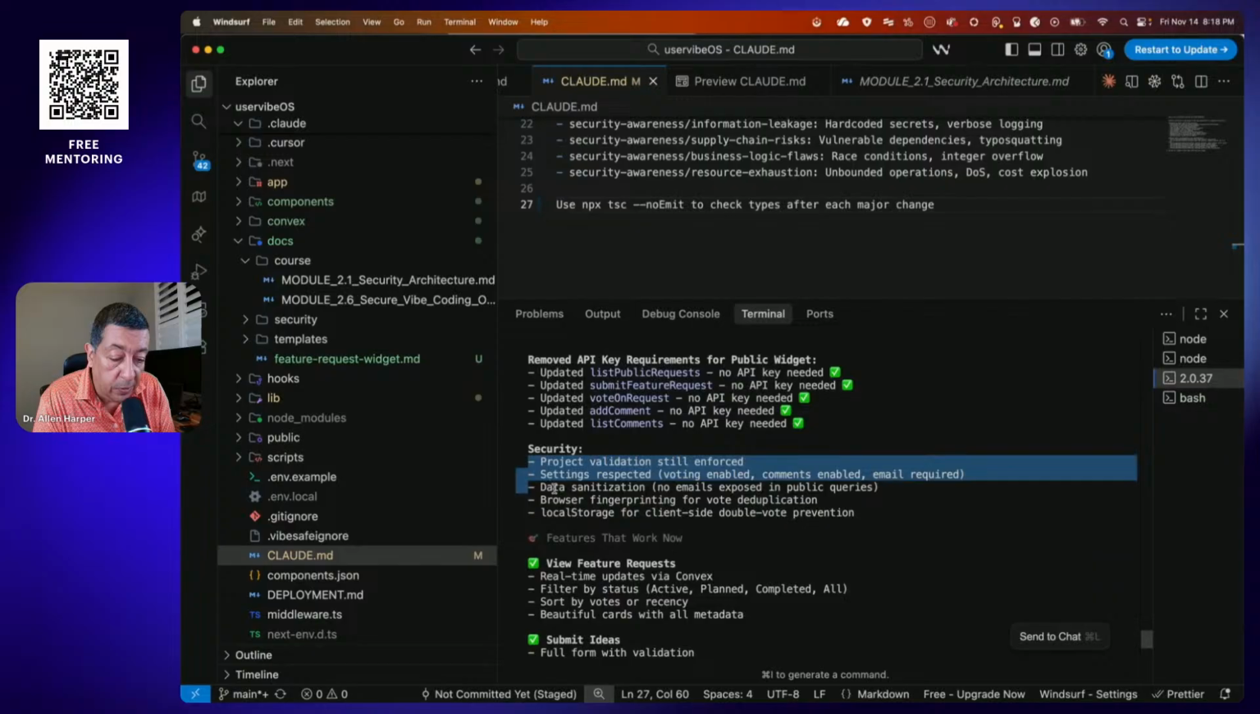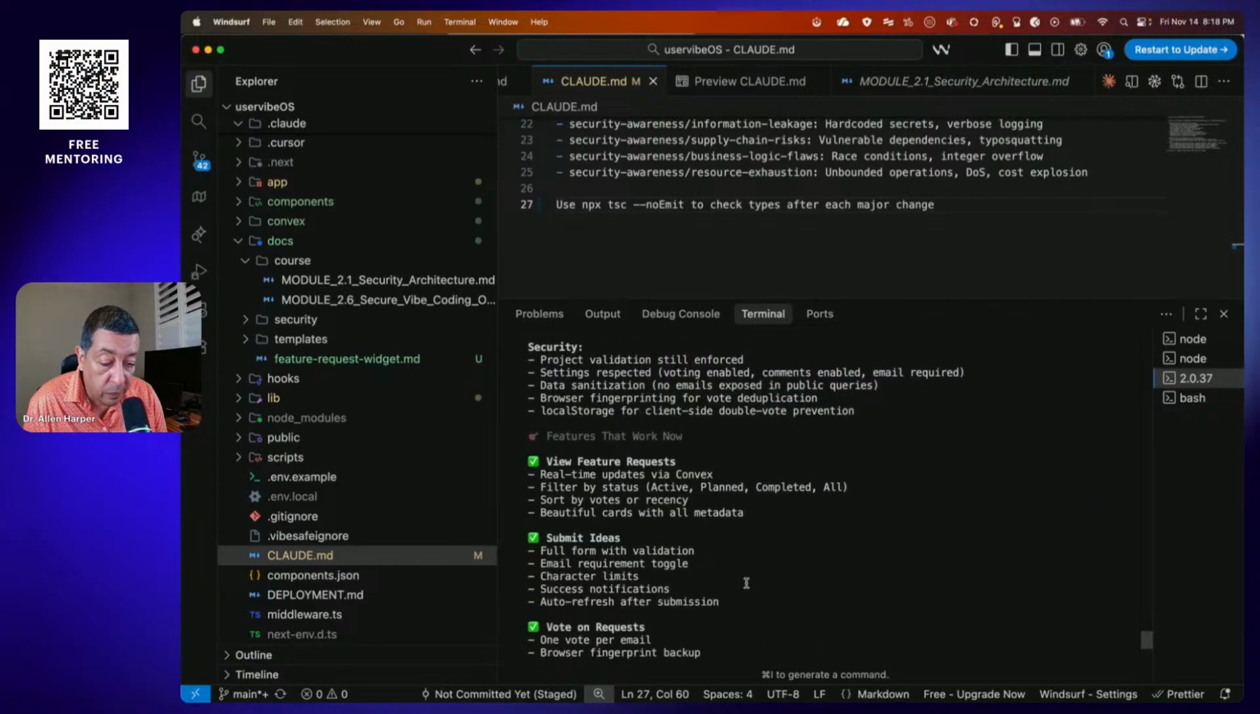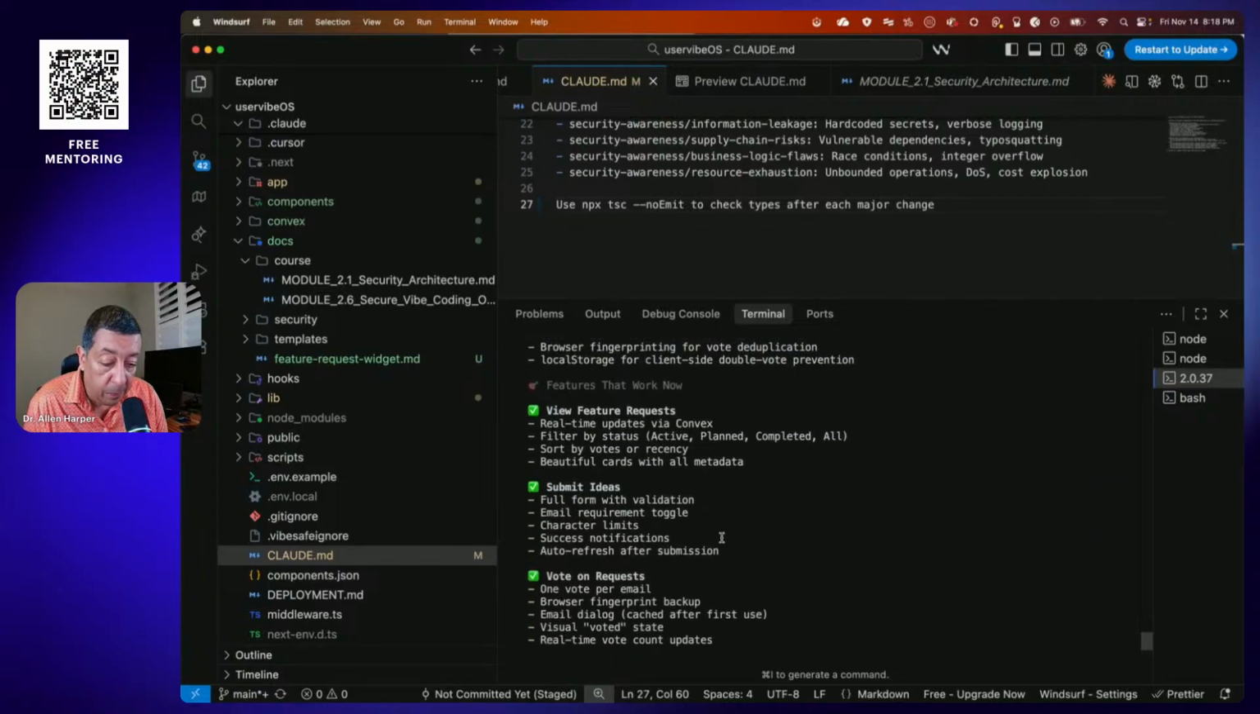Data sanitization. Browser fingerprinting for vote deduplication. Hey, we didn't even ask it to do that. It was smart enough to know that, hey, users are going to try to vote multiple times. So what it does is it fingerprints their browser and it only lets them vote once. Smart. See, smarter than we are. Okay, uses local storage for client-side double vote prevention as well. We'll have to look into that.